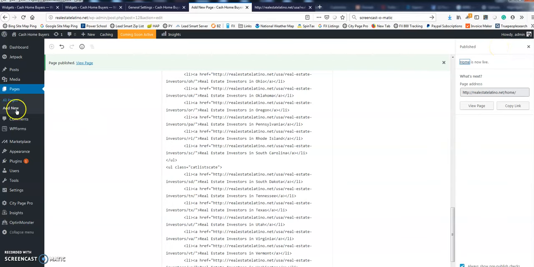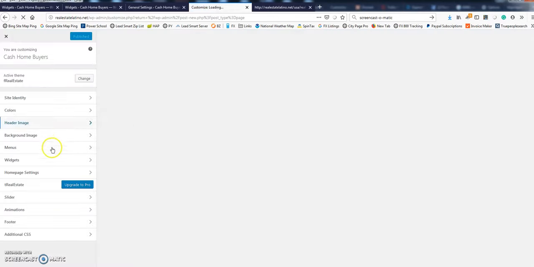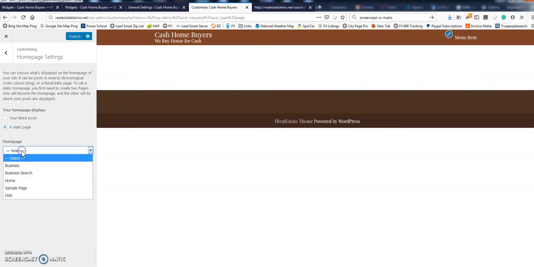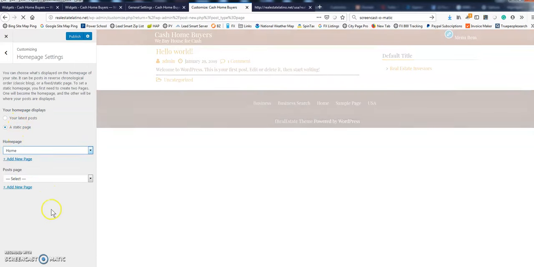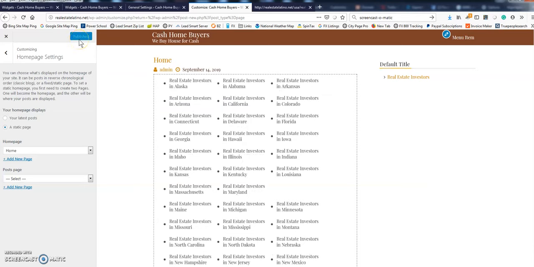Once it's published, now you're going to go to Appearance, Customize. Okay, and we're going to make the home page that page. And we're going to go to Home Page Settings. Every theme, it's going to offer you a little bit different. Most are the same. We're going to click a static page, we're going to select home page. And we're going to publish. All right, and the site is pretty much done.